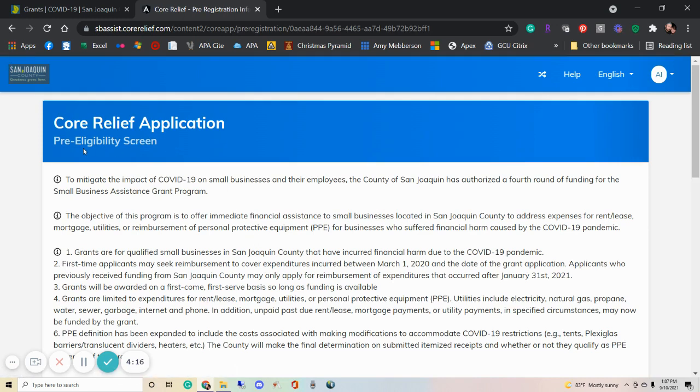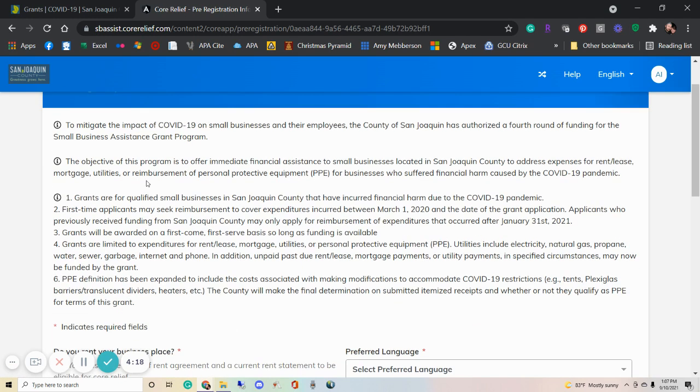Then you'll be entered into our pre-eligibility screen. These have some required points and information items for you to read over to make sure that you qualify for the grant. And the first one lets you know why we're starting this. To mitigate the impact of COVID-19 on small businesses and their employees, the County of San Joaquin has authorized a 4th round of funding for the Small Business Assistance Grant Program.